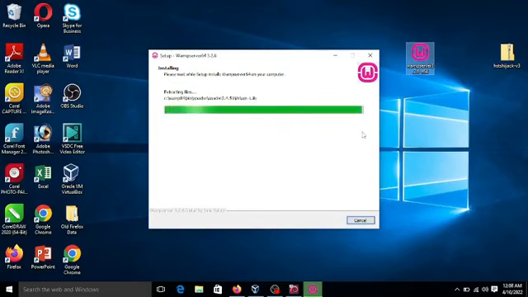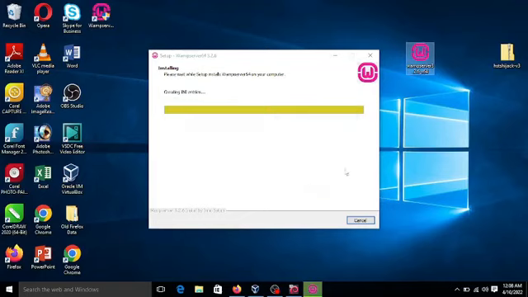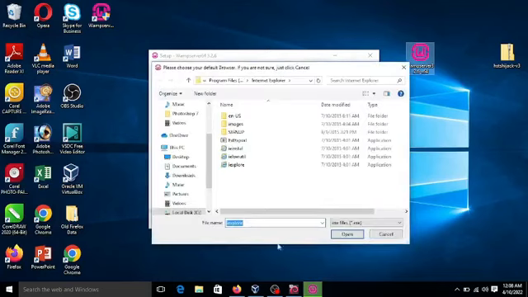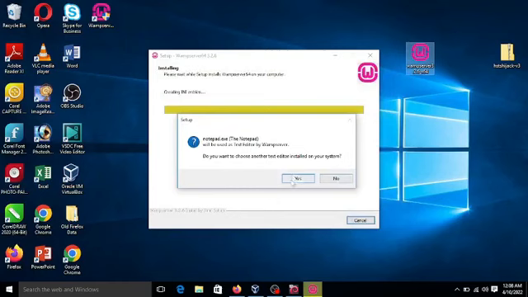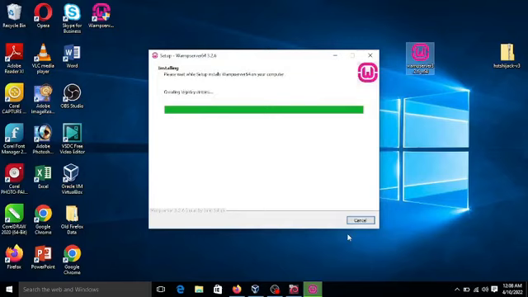Now that WampServer has almost finished installing, we have to wait for a little more time. As you can see, WampServer has finished installing, and I've used Windows Explorer, with the Microsoft Edge browser as the default browser, and I've used a text editor, which is Notepad, as my default editor.